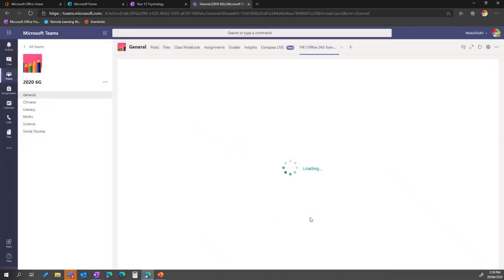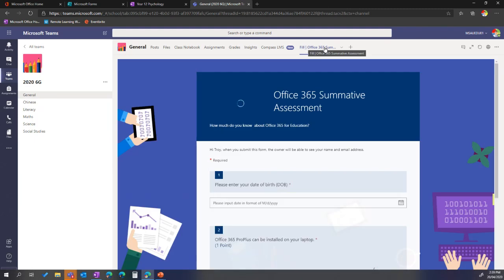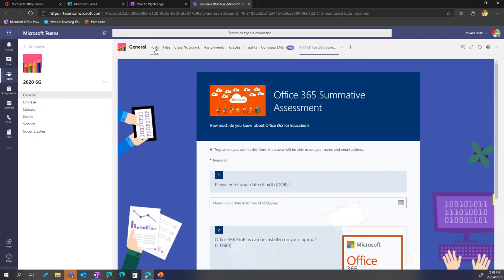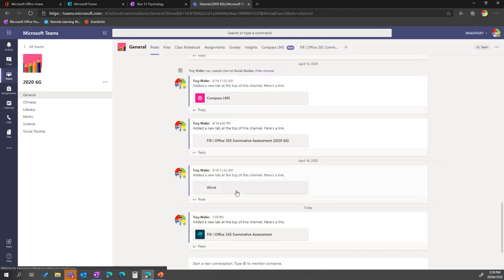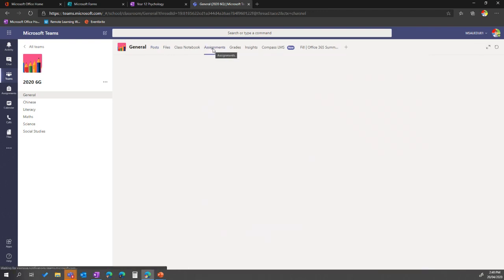And now it's just a tab across the top of my class team. Now, the other thing too, if I come back to posts, you can see it's also a link down in the chat. So that's a really cool way, showing forms as a tab. Now, forms as assignments inside Teams. I promised in the first webinar that we'd come back to look at how we could use forms.